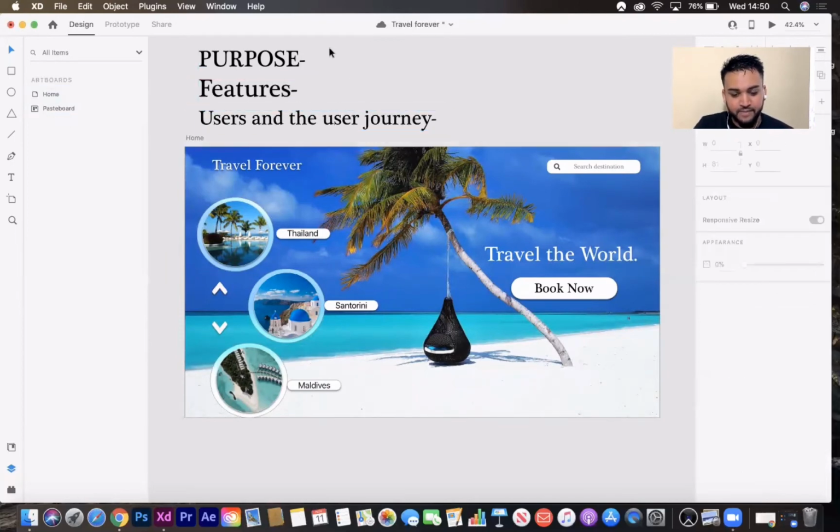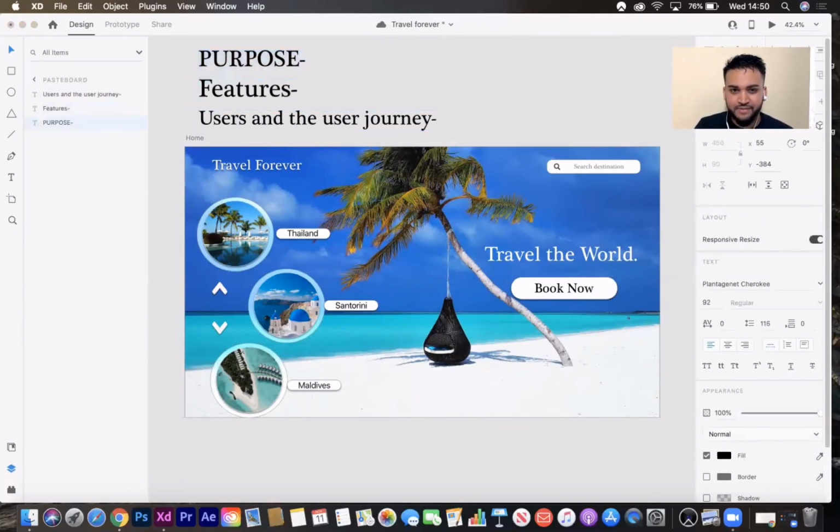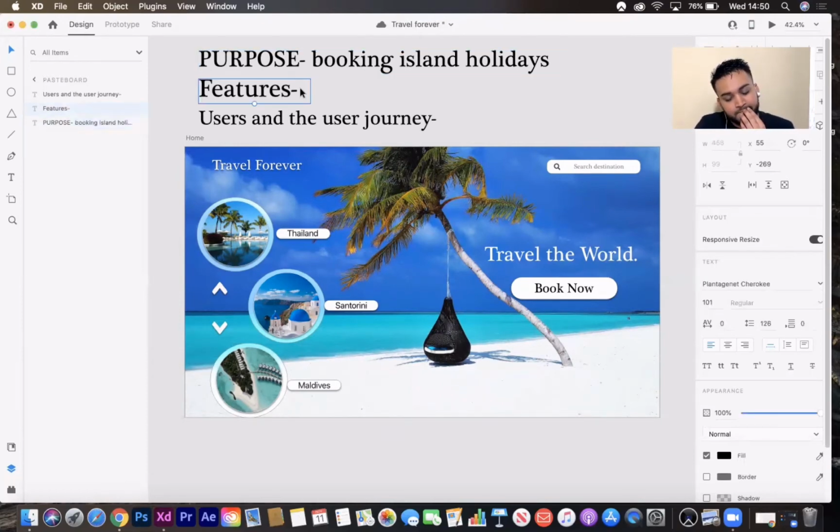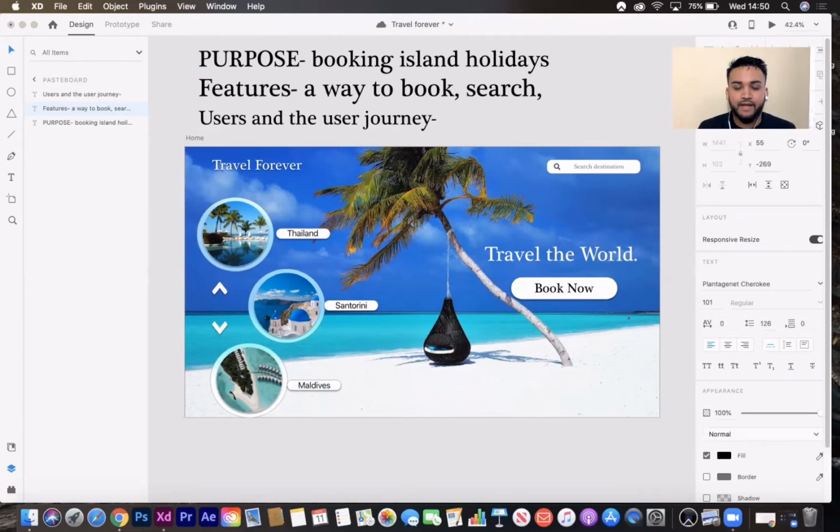Okay, cool. All right. So the purpose is, should I write it? Do you guys want me to write it? I'll just write it. Booking island holidays. Features, I want it to have a way to book, which is important, of course. How else are they going to book, right? A way to book, a way to search, maybe like an online brochure kind of thing.